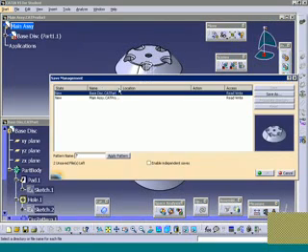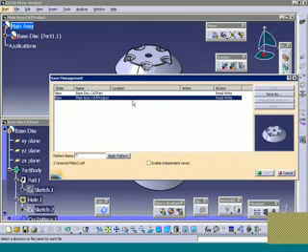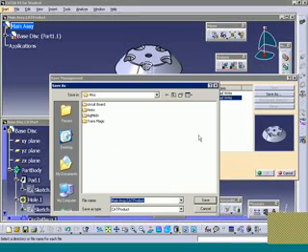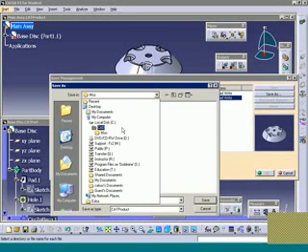Simply, we'll hit OK. Now we're going to get into Save Management. As you can see, the two names populate here nicely. And now I'm going to go in and pick on the assembly and save as.